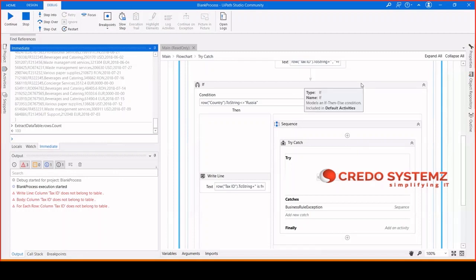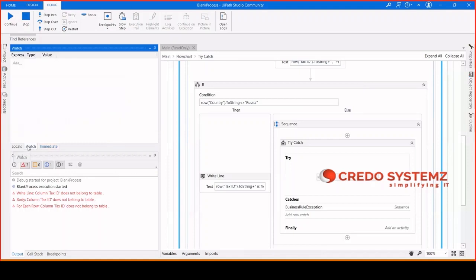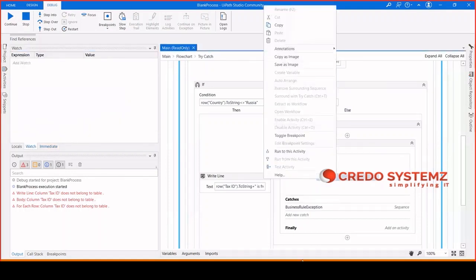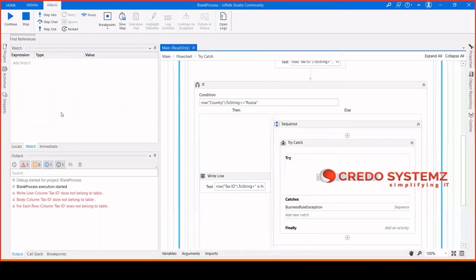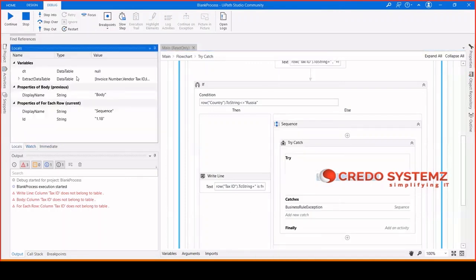So in your immediate window or in your locals, if you want to watch a particular activity, you can simply right click and add a watch. Okay, so here a particular information will be coming. Your locals window is nothing but what information the current activity of execution has. So this is your extract data table. These are the variables that we have defined. Where are we right now? We are inside the for each row. So this is the information that we are seeing. There's a display name called sequence. So you will be able to see all the information that is there. So in your locals window also you will be able to see.